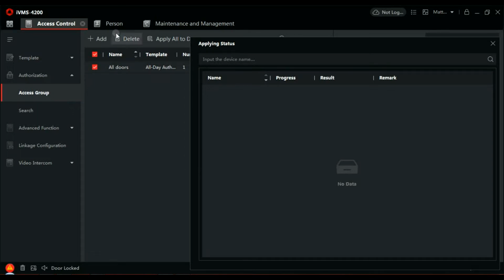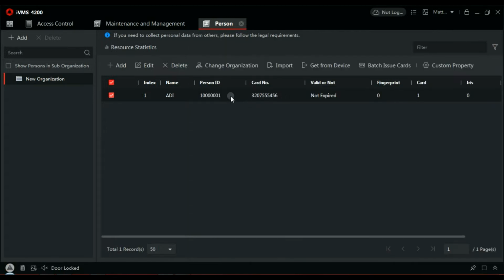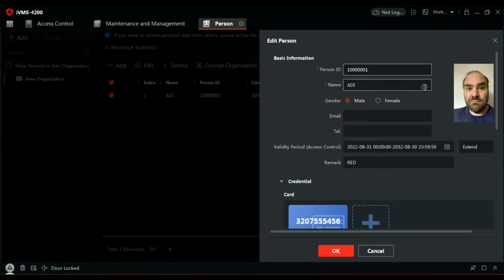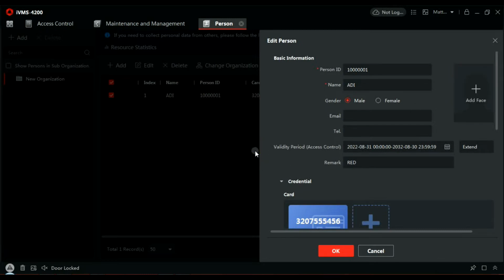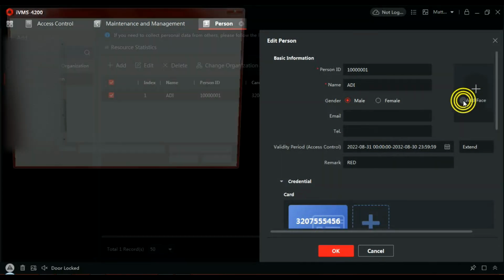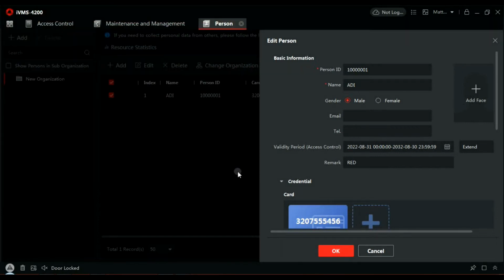So if you remember there on the person, if I close this window here, to add a photograph is quite a simple procedure, really. All you have to do is get your customers or your end users to provide you with a photograph. The photograph must be at eye level, so in a similar position as the device will be seeing the person, at eye level on a white background. So make that background as uncluttered as possible so that the device has to do as little work as possible.